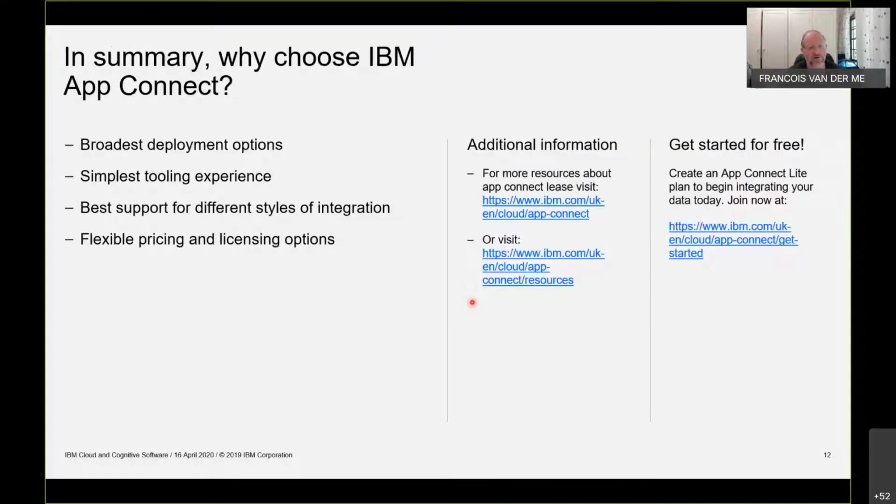In summary, why choose IBM App Connect? The broadest deployment options, simplest tooling experience, best support, and flexible pricing and licensing options. And there are some links here to get more information. So this was the short version of the presentation. If you need a lot more information, certainly IBM and maybe our business partners can do a much deeper dive on what App Connect is. So let me start up.